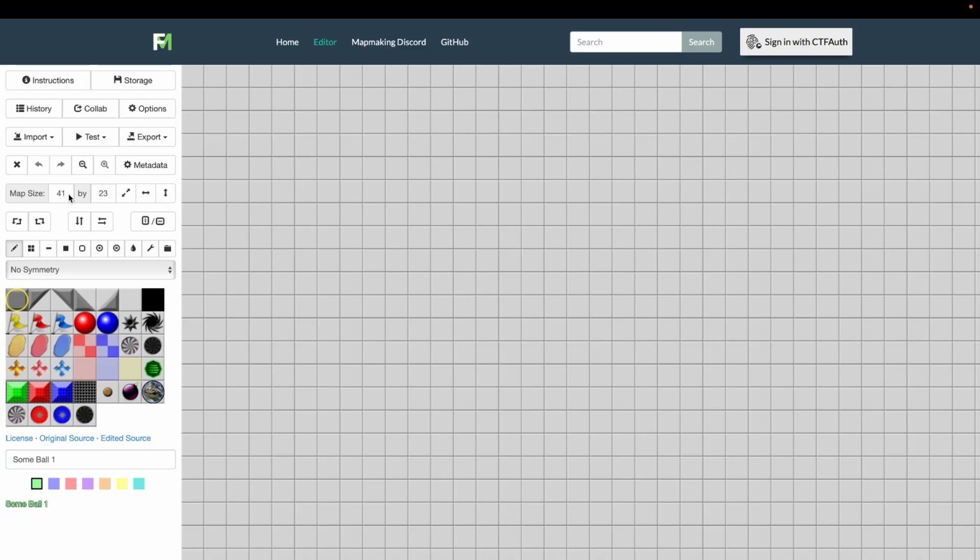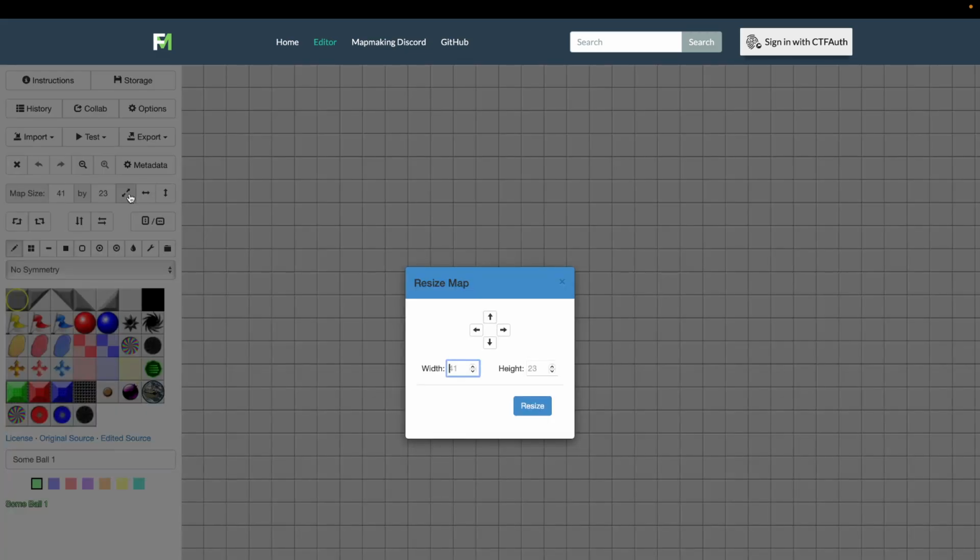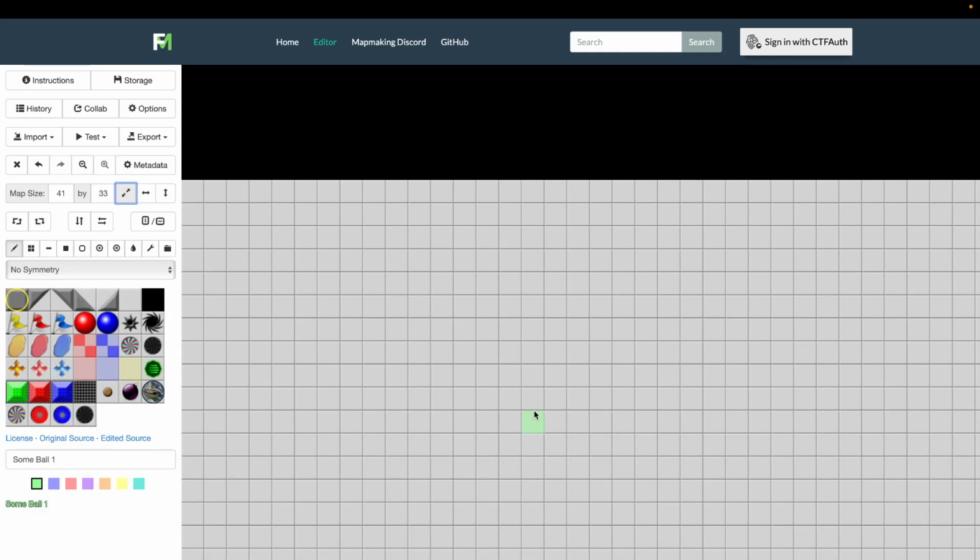Now, I would say in general, anything from around 33 to 45 wide is good, but lately I've been kind of sticking in the 41 to 43 range. I like 41. We're going to start with that. I think I want this map to have a little bit more space to go up and down, so I'm going to go with 33. So you just click this little thing right here, resize, and we're going to do 41 by 33. Now the reason I like to do odd numbers is because that gets you a center tile.